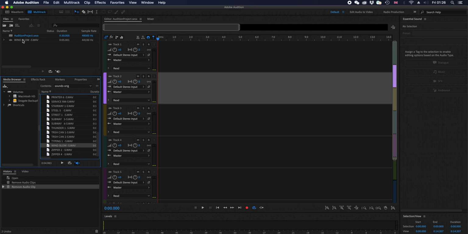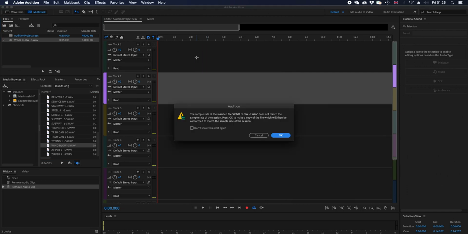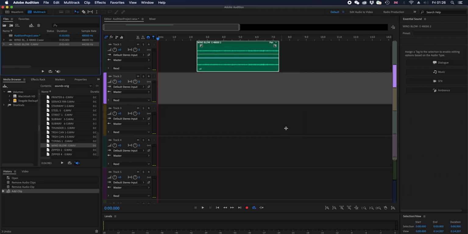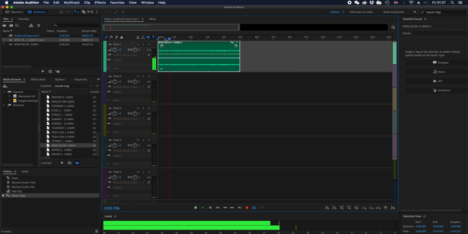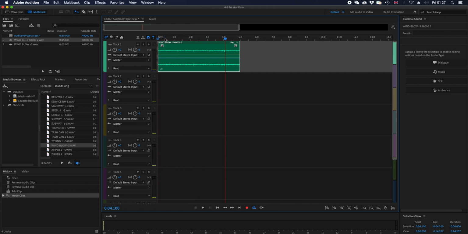If I bring my sound into my project, then I will get a notification saying that the sample rate of the file has to be converted in order to be imported correctly. So I press OK, and this will create a new version of the file at 48 kilohertz. And the file will be imported into my track 1, and I'm able to go through it. I can play back the file. I bring it to the beginning by dragging it. And I have now the file in my project.